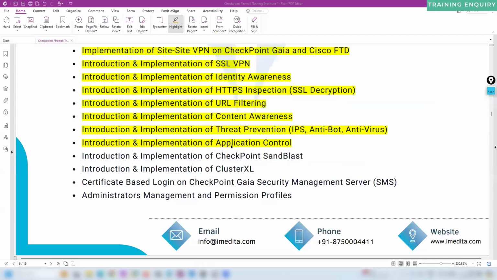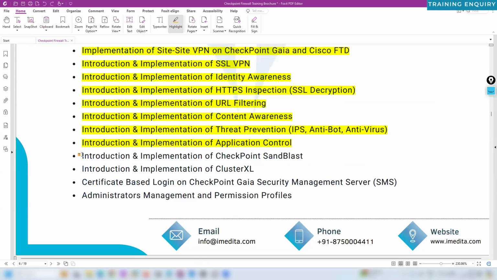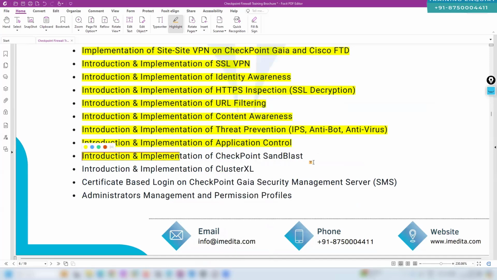Next, we have here Checkpoint SandBlast. So what is this Checkpoint SandBlast here? To understand it, first of all, let's go through a quick review of the topics which we have discussed now.